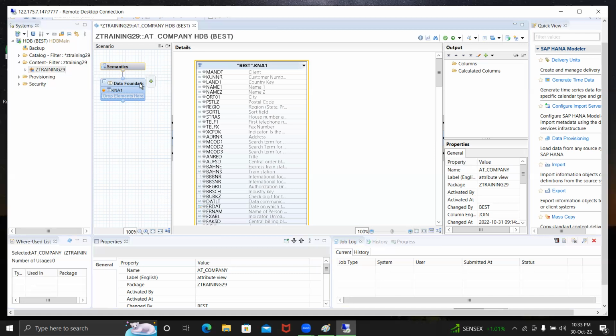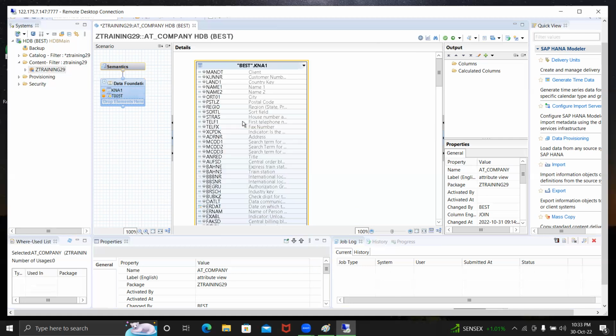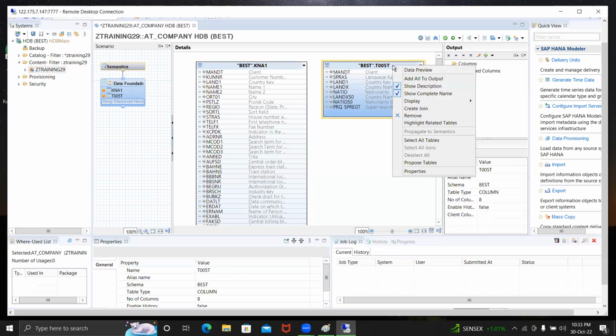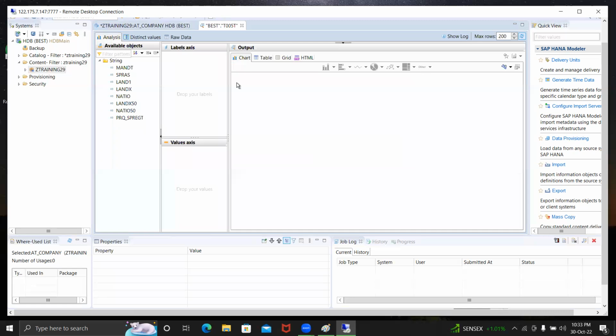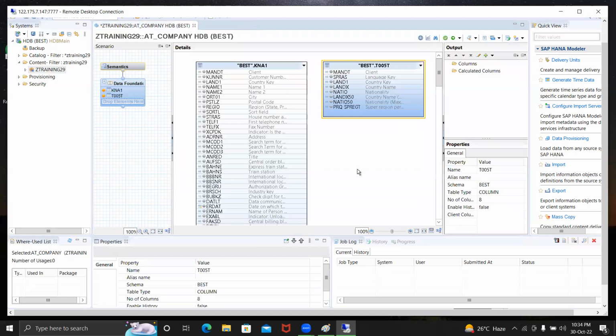So let us try to add one more table. Select the plus button and then let us try to add T005T. T005T is in the schema, so it is already there. So again, let us check for the data. Select the data preview and go for the raw data. So data is there. So this is the field LANDX. I think this is some Japan or something, right? LANDX will give the country key text of that particular country.